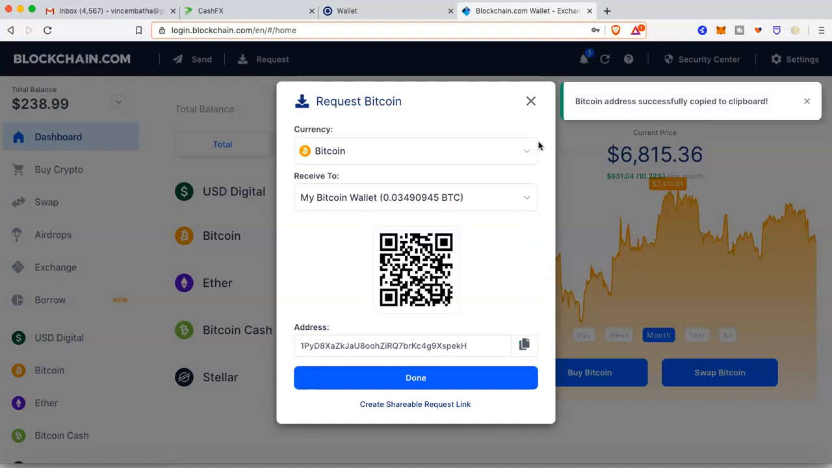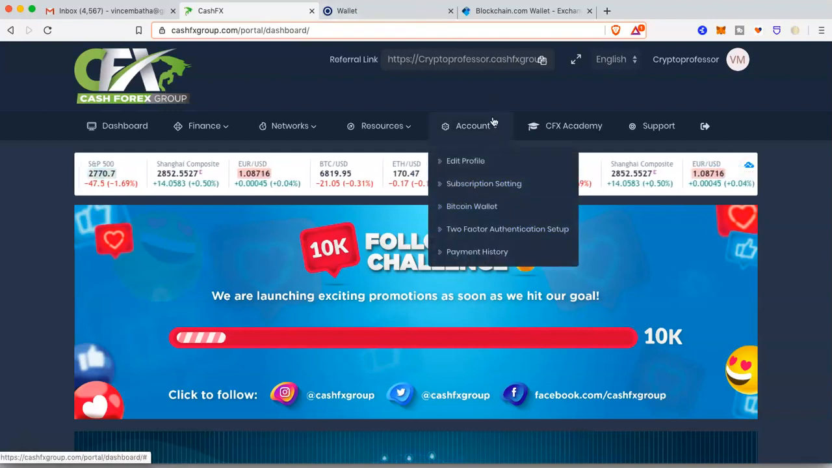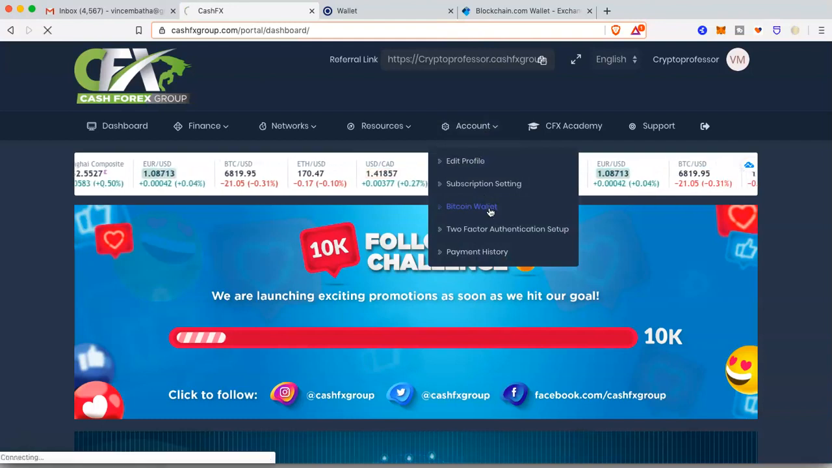Then you want to go ahead now and go to CashFX again, wallet, and then you want to go to account and Bitcoin wallet.